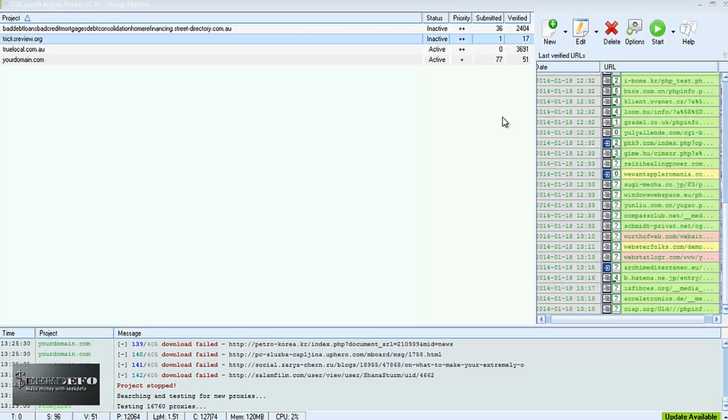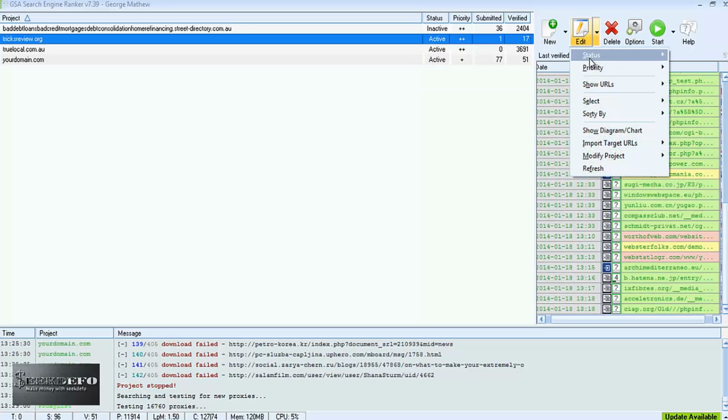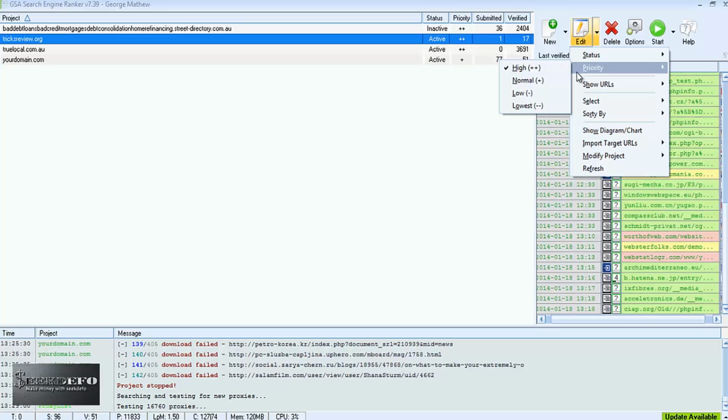So this is the interface of GSA Search Engine Ranker, and I would just introduce a few options to you. You can go to the new option and click on new and create a new project. And if you just select any project, the edit option becomes live, and you can set the status from active to inactive. And there are priorities which we can use.